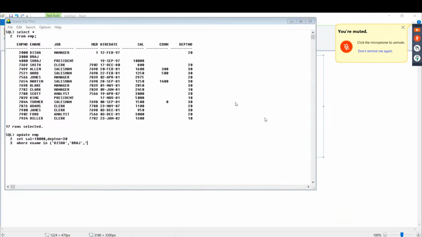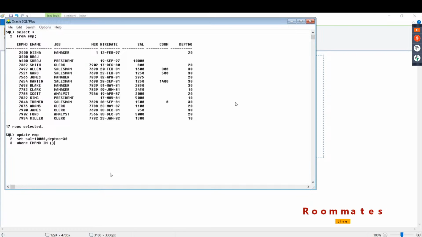Are you guys able to understand? You should use the primary key instead of names because two students or two employees can have the same name. So let's not take the risk, guys. We will take the employee number of everybody, because otherwise problems will be created later on. Instead of taking the name, I'll take the employee number: employee number in the bracket 2,000, 3,000, 4,000.